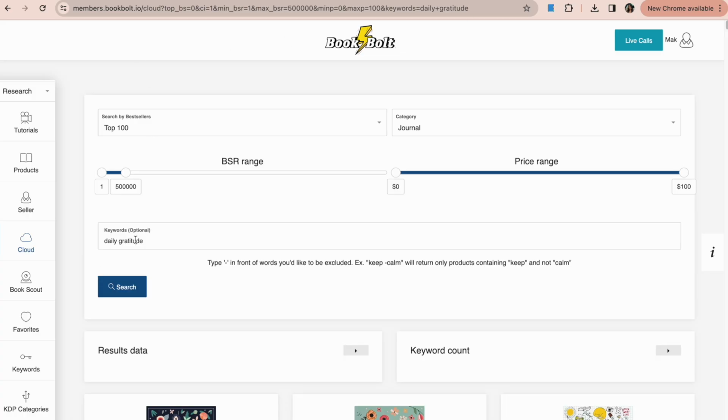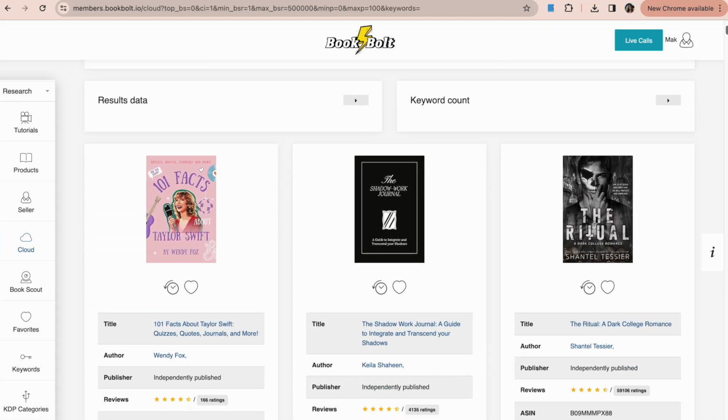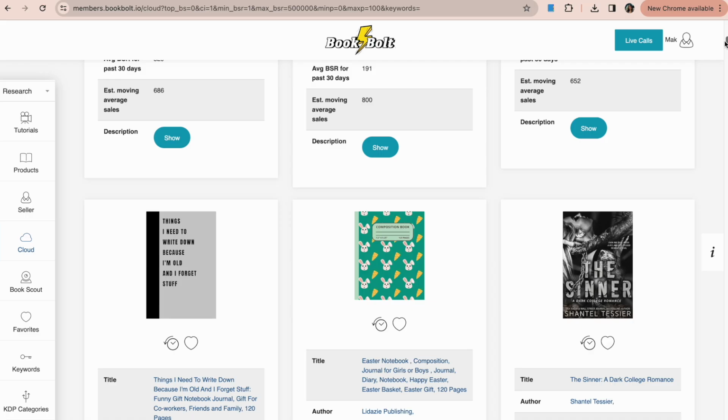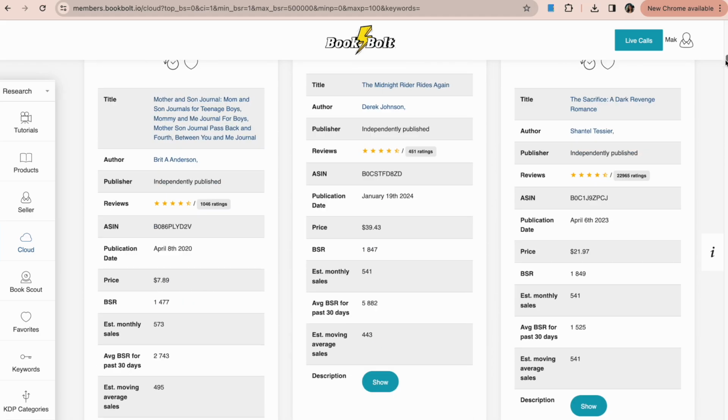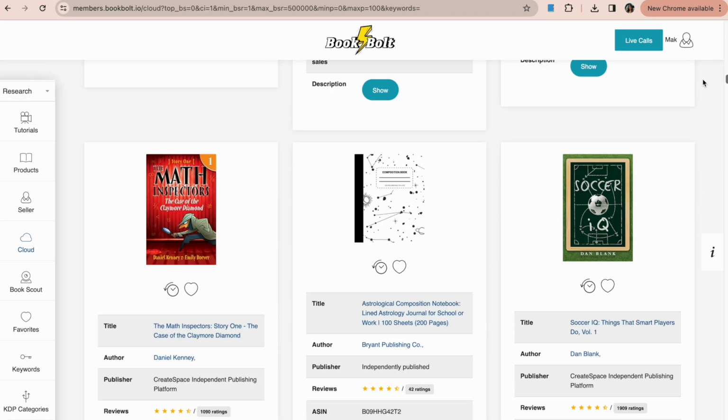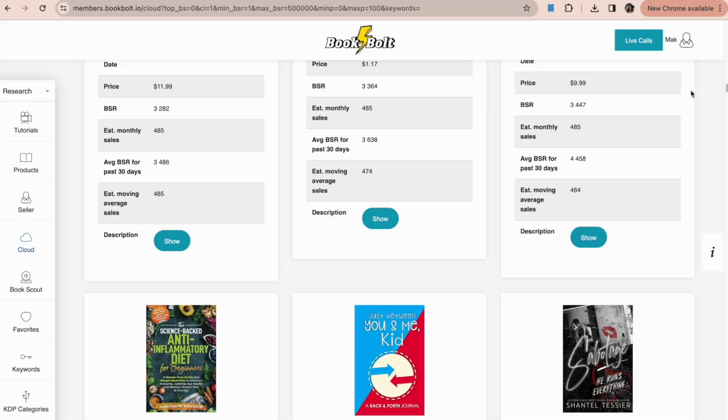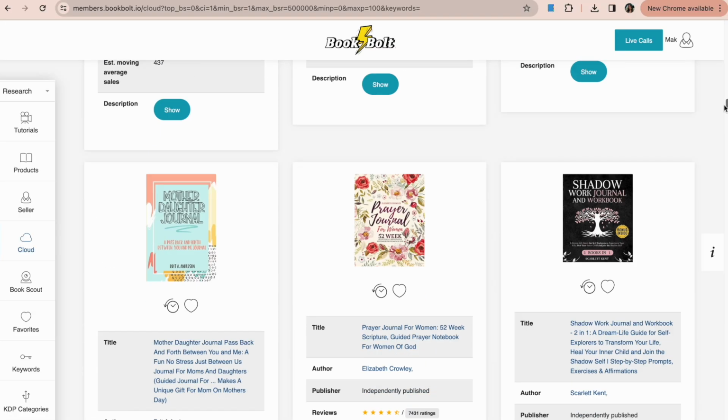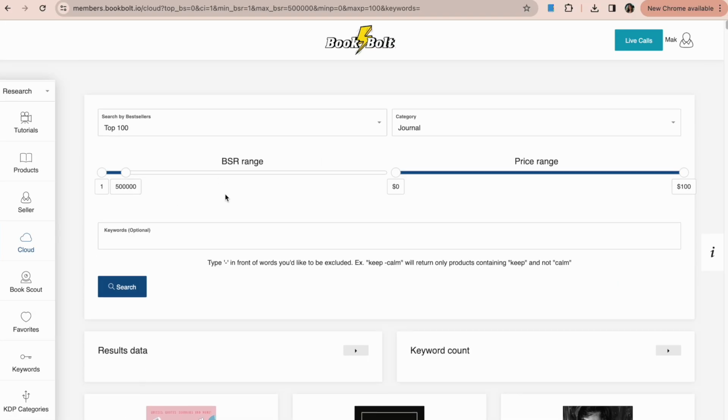And if I take this keyword out and just hit search, I can see all different kinds of journals that are not niched down. So if you're coming in completely as a beginner and you don't know what you want to sell, go ahead and do this and just scroll and see what is actually selling and the bestseller range up here.